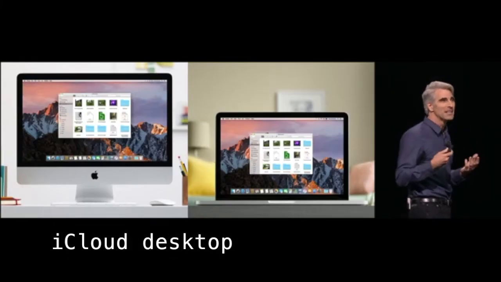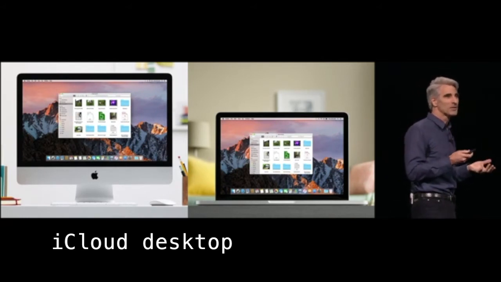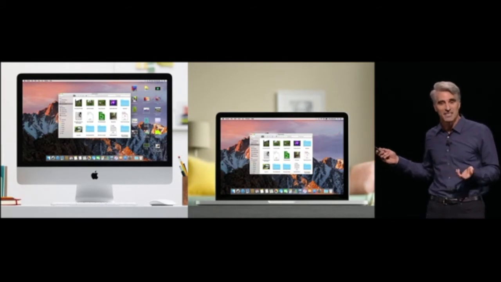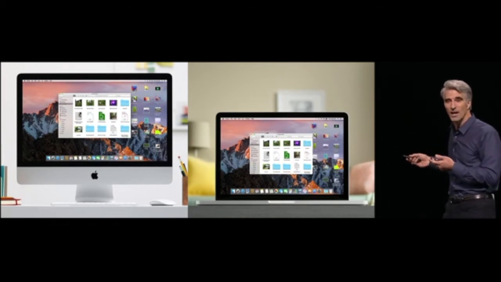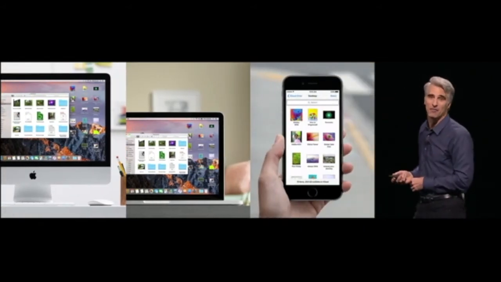But you know, for 30 years now, we've all learned to do the work, the things that we're working on right now. Well, where do we put those? So often it's on our desktop. So let's make our desktop available on our other Macs as well, and have those files be available to us on the go on our iPhones.